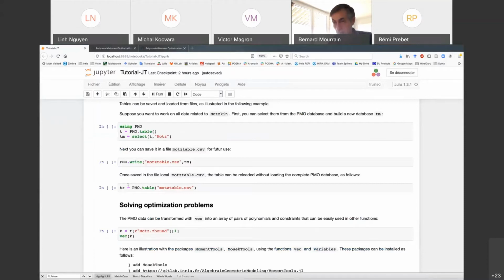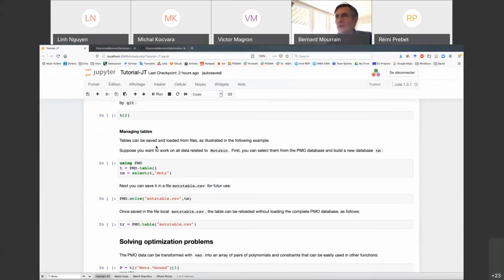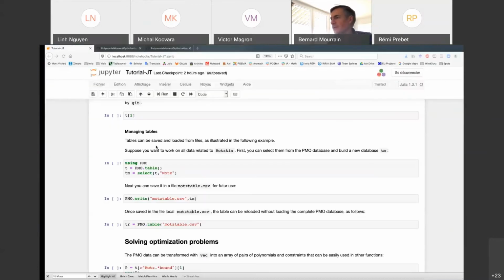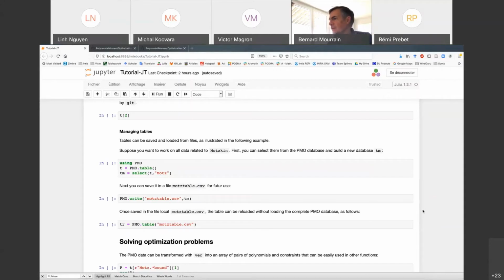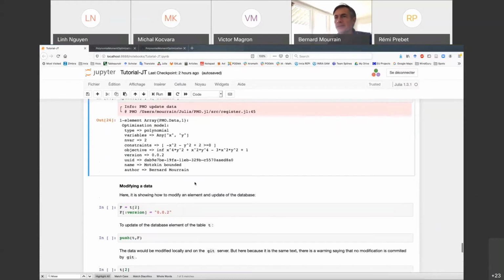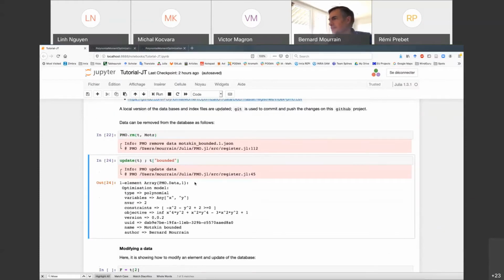So you can have access to this notebook on the web. The link has been put at before by Victor. So you can cover the commands. The link is here.